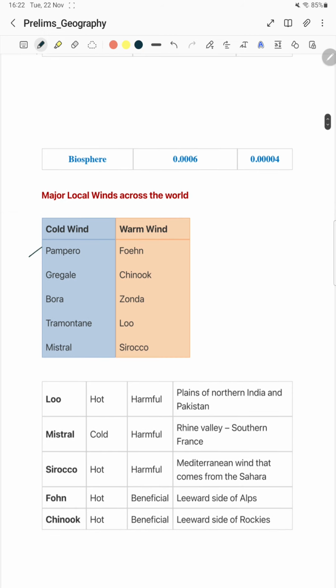Cold winds: Pampero is a cold wind, Mistral cold wind, Bora cold wind, Tramontane cold wind, Grigali is a cold wind. Now the warm winds; the cold winds are there, and there are also warm winds. Loo is mostly present in North India. In the summertime we experience Loo in Delhi.